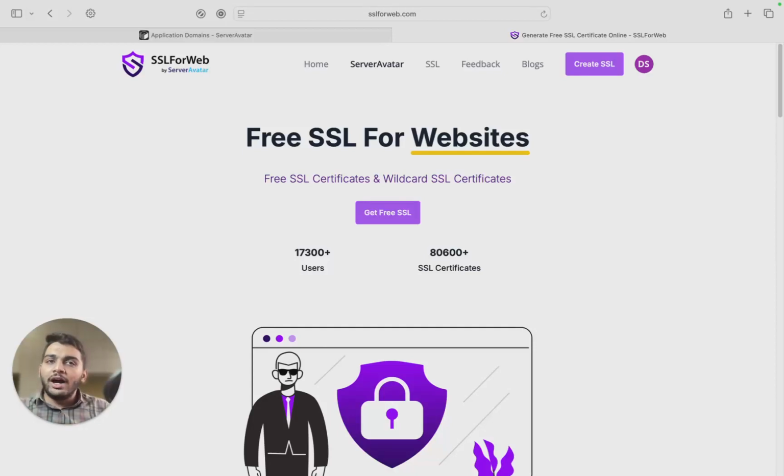Do you know how you can install a Wildcard SSL certificate for your domain absolutely free? Yes, you heard me right. I said absolutely free Wildcard SSL certificate. Free unlimited Wildcard SSL certificate for your website and all its subdomains.